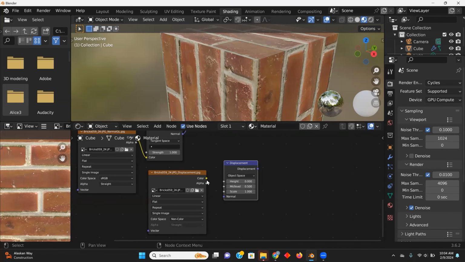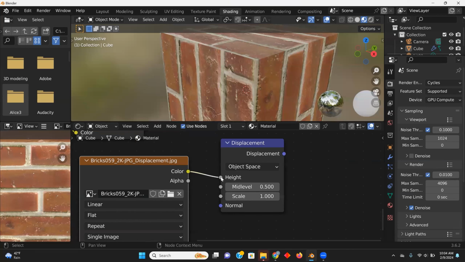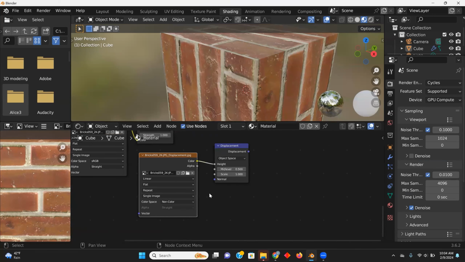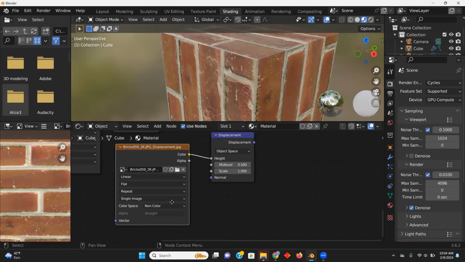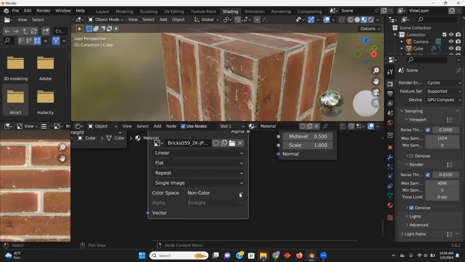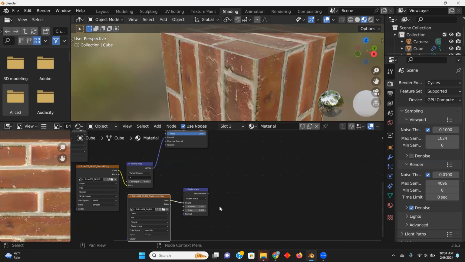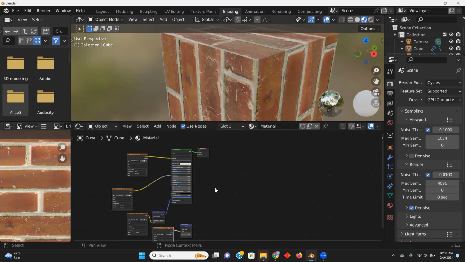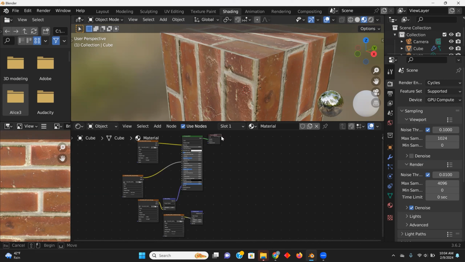So now I'm going to drag my color over to height this time. So I'll zoom in a little bit. You can see that I'm connecting it to the height because again, this is going to actually add texture and depth to my object. And again, it's in black and white. So make sure non-color is your selected color space. And let's go ahead and drag this over to our material.